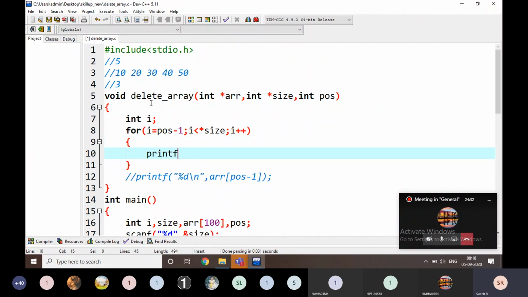I am going to print what the values are. It is going to be printf percentage d comma arr of i. It is going to print like this, and in the final result, I am going to stop here.